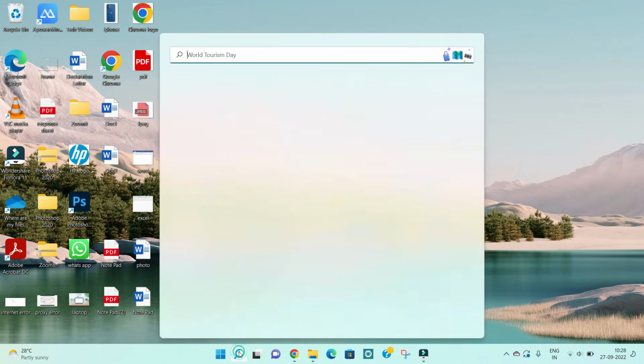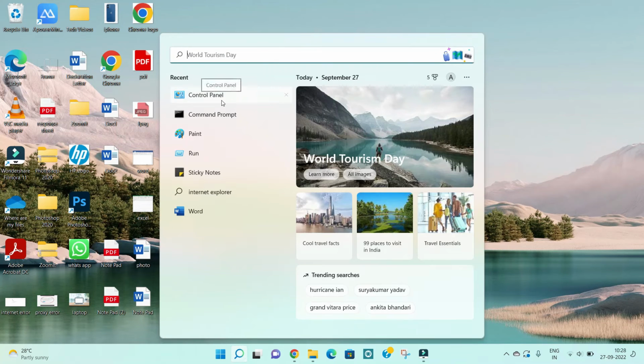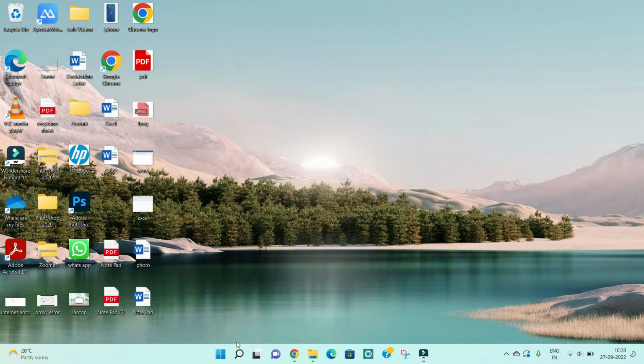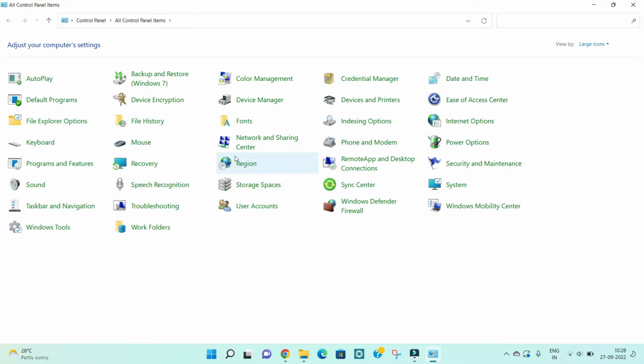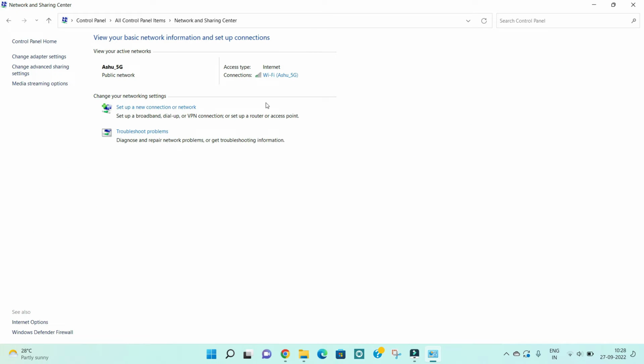Okay, again go to the search bar and go on Control Panel. Just open the new window and enter the Network and Sharing Center, and again go to the internet Wi-Fi.